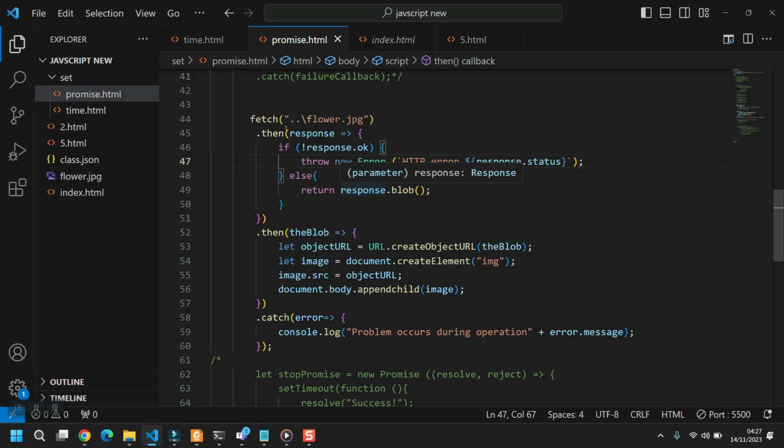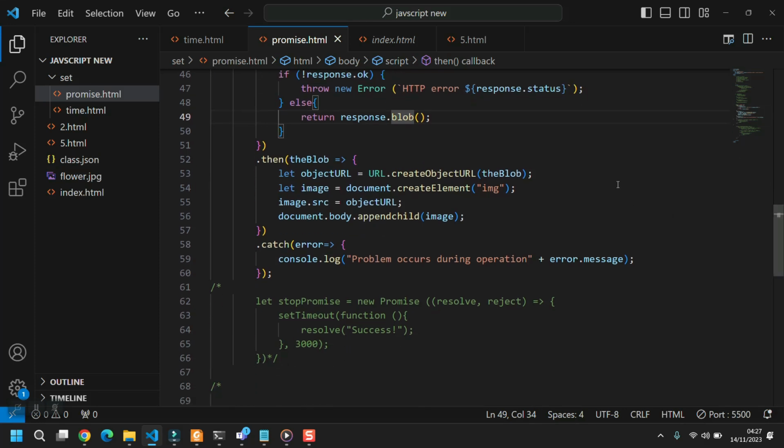So we have taken our response, and then we have returned our response in a binary large object, so that our blob, so this parameter now, our blob, is declared here. We can call it whatever we want, but I call it the blob because it's a blob. We got this blob. We created an URL with this blob, and we saved it in object URL.